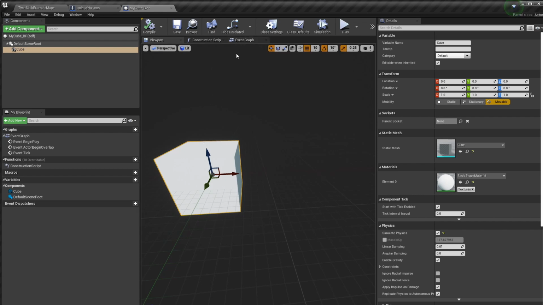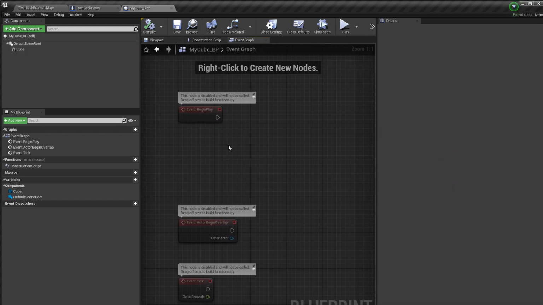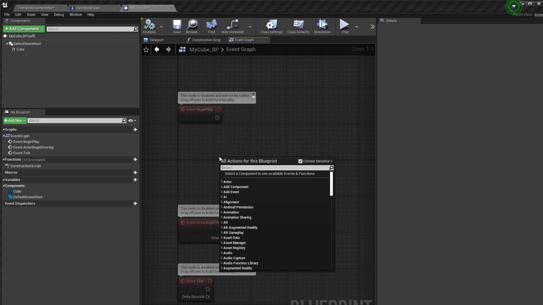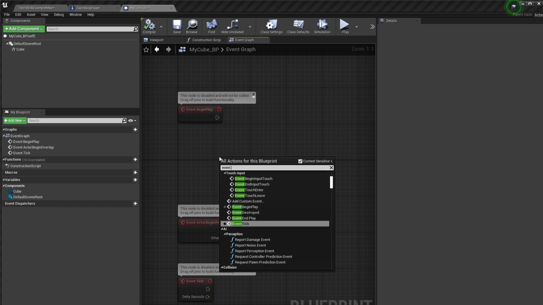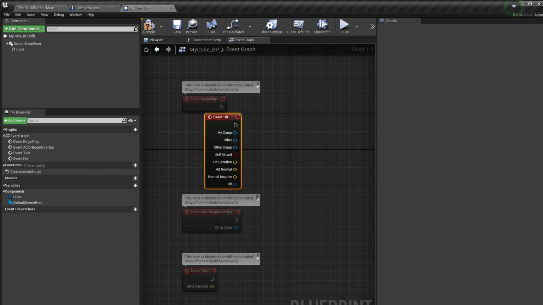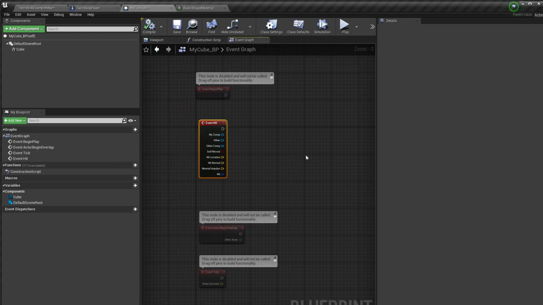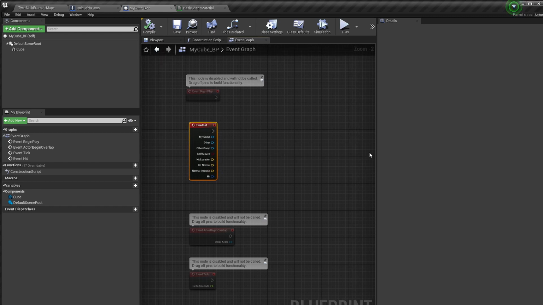So we can create an event begin play and, oh, excuse me, not event begin play. We're going to do event hit. So typing in event hit. So events are colored red. They are usually the beginning of an event, and they start a chain of events that you create in the blueprint. So you go left to right, and the events are usually going to be on the left. And it'll go left to right.